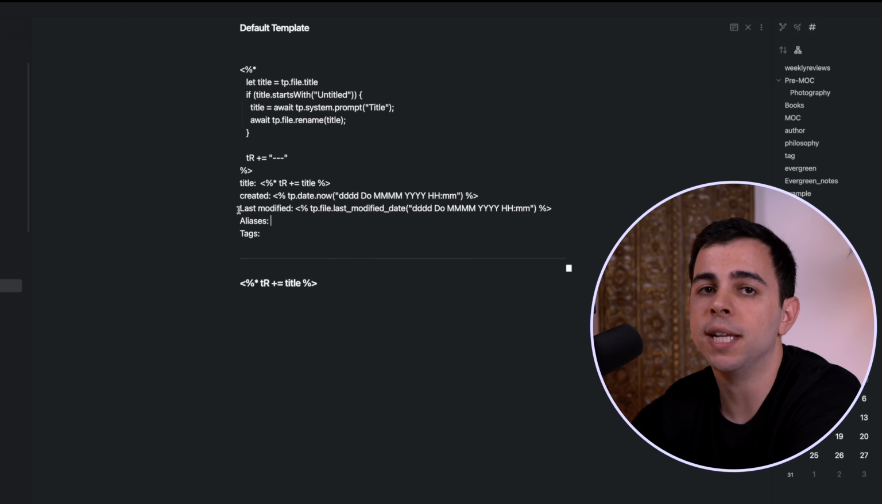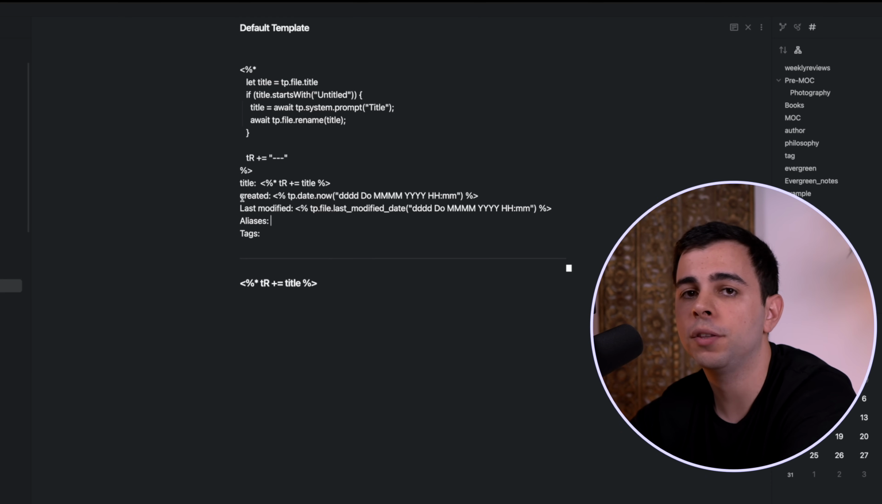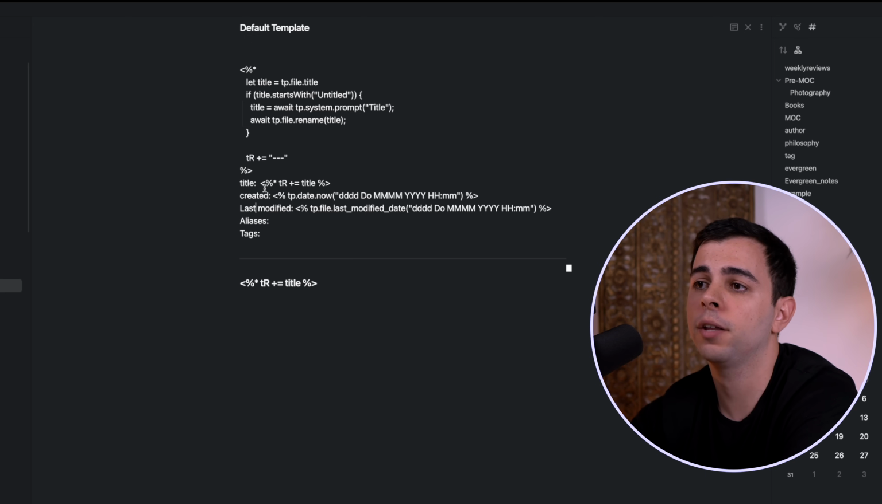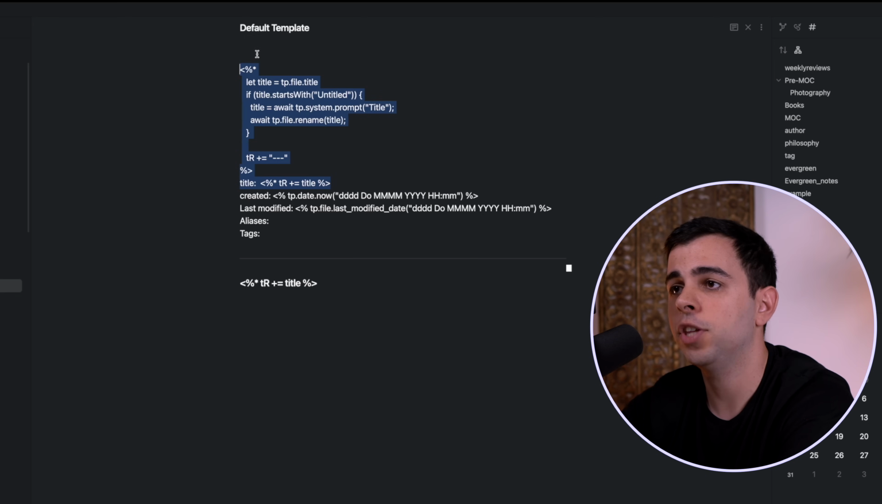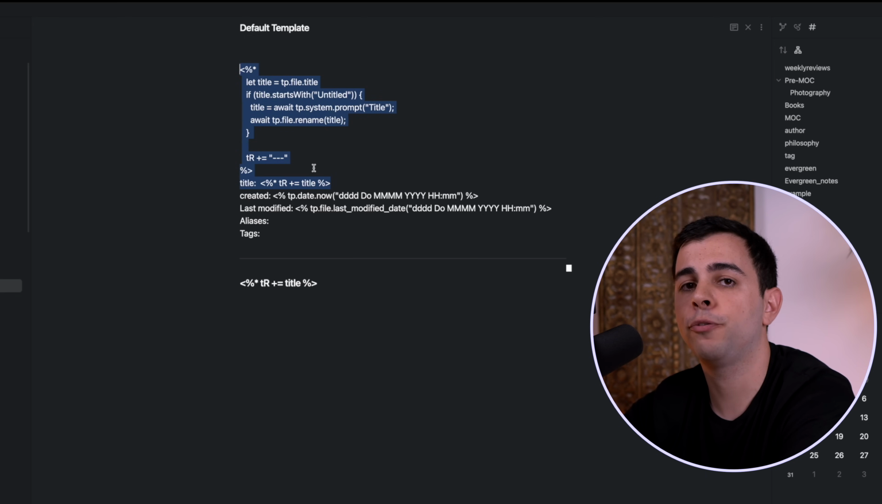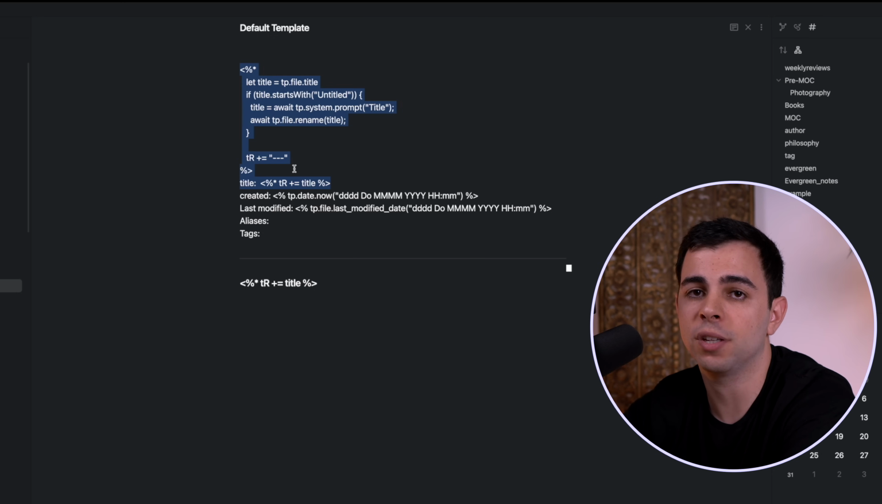And I'm not going to go over this in detail, but really quickly, all that this is, is the YAML header. So we have tags, aliases, last modified, created, title. And this bit here prompts me to add a title before the note even gets created and uses it to fill all of these parameters. And we're going to take a look at how this works.